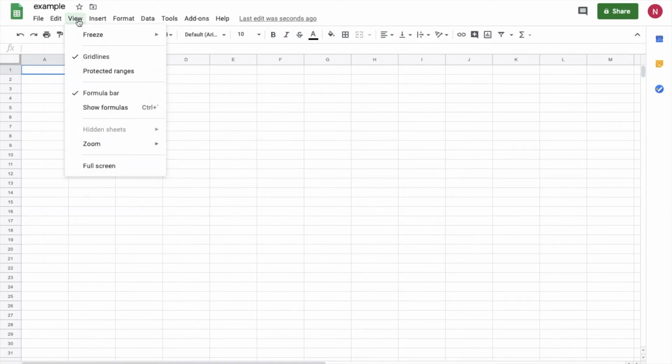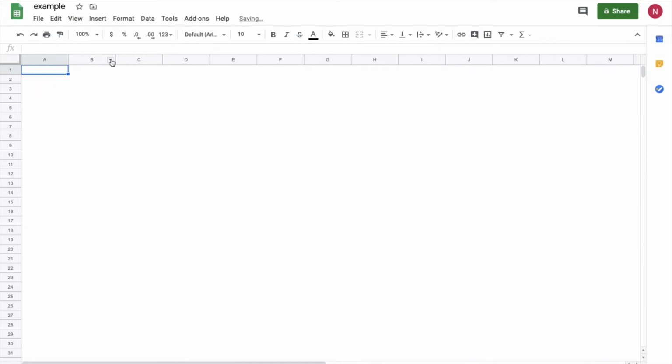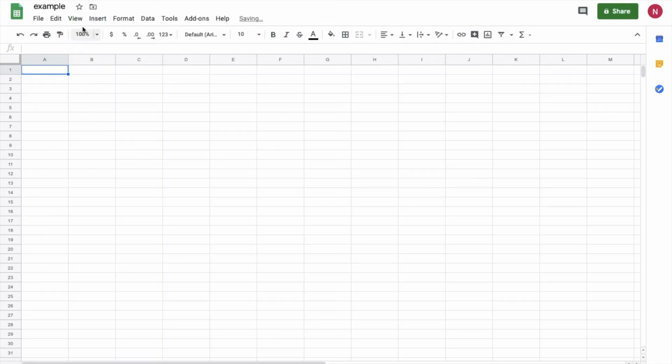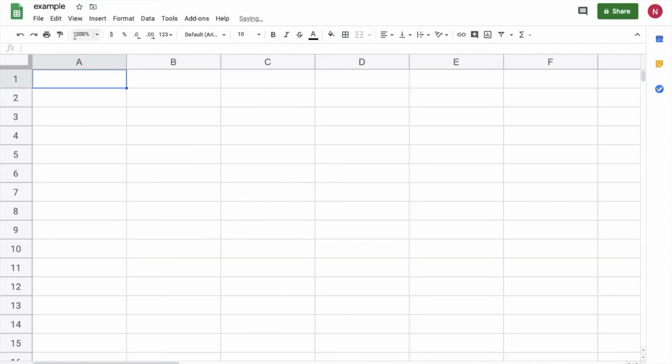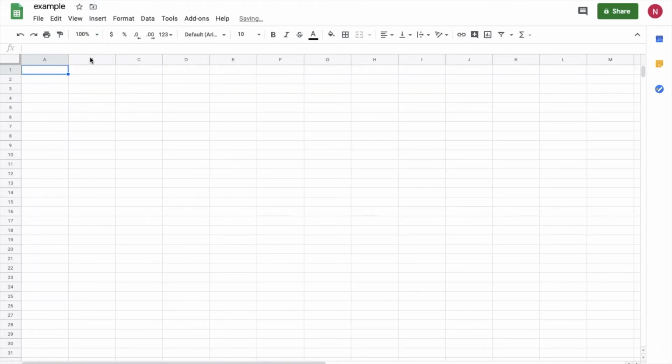Now in View, there are a lot of things that you can do with the appearance of your spreadsheet. You can unclick gridlines if you do not want the grid lines. You can go back to View and then reselect it if you would like it. You can zoom into your actual spreadsheet by pressing Zoom and then selecting the value or the percentage that you'd like to zoom. If I press 200, it zooms in twice more. Just reselect 100 to go back.